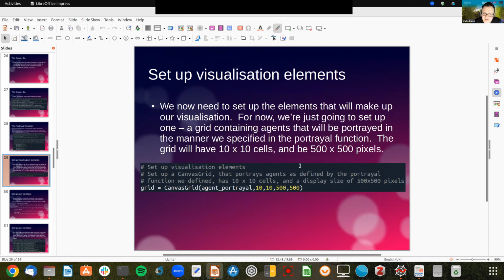Then we need to set up our elements that will make up our visualization. For now, we're just going to set up one element in our visualization, which will be, I want you to visualize the grid in which our agents are moving around. And so we're going to set that up as a canvas grid. Remember, that's one of those things we imported. We're going to pass into that a portrayal function, which is the thing we just wrote, we called agent portrayal. So that will tell it how to draw agents on our grid. And then we're going to specify that the grid will have 10 by 10 cells and it'll be 500 by 500 pixels. So the pixel count will define how large it is on our screen, essentially.